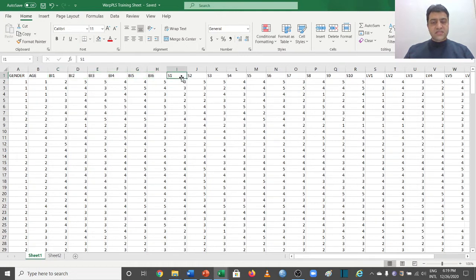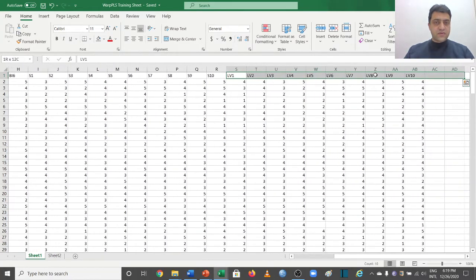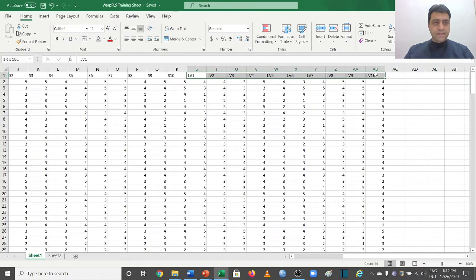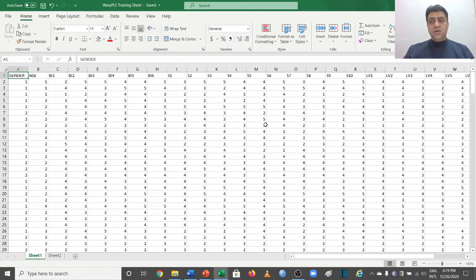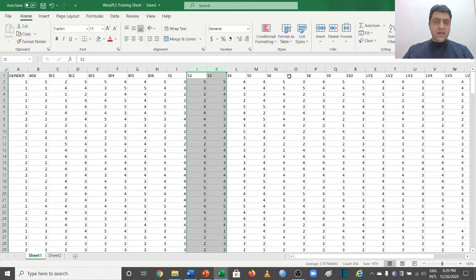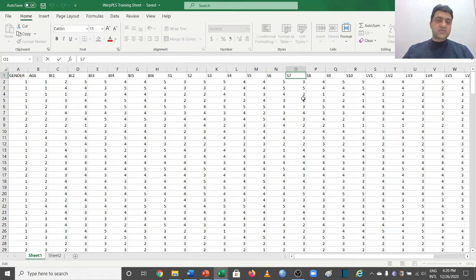Next construct is the S construct, and all of its items are here. And then there are these items of LV. So there are mainly three constructs here. When we upload the data into WarpPLS, it is automatically going to detect these names of the items. And then it will be easy for us to form the construct from these items.